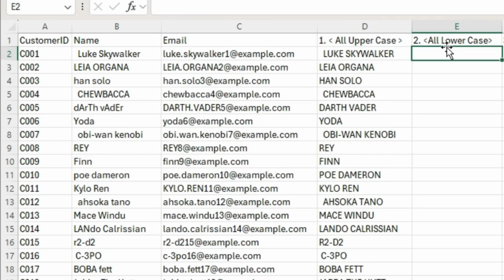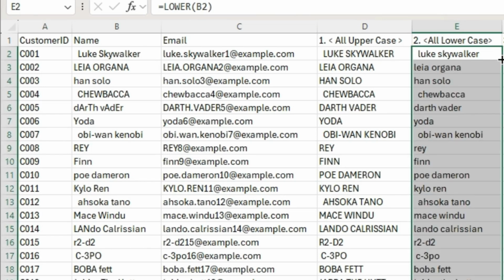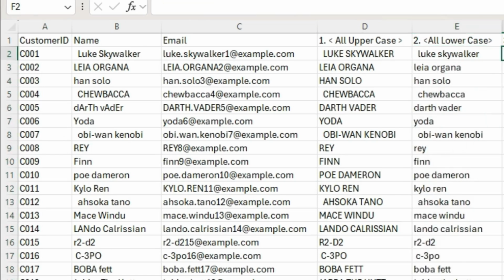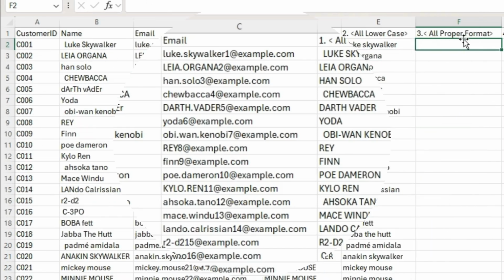Next is the lower function, which converts any text to all lowercase. And again, this would be equal sign, lower, open bracket, select the cell that you want to convert, close bracket. And again, you can just hit the corner box here and it will populate for all of the remaining cells.